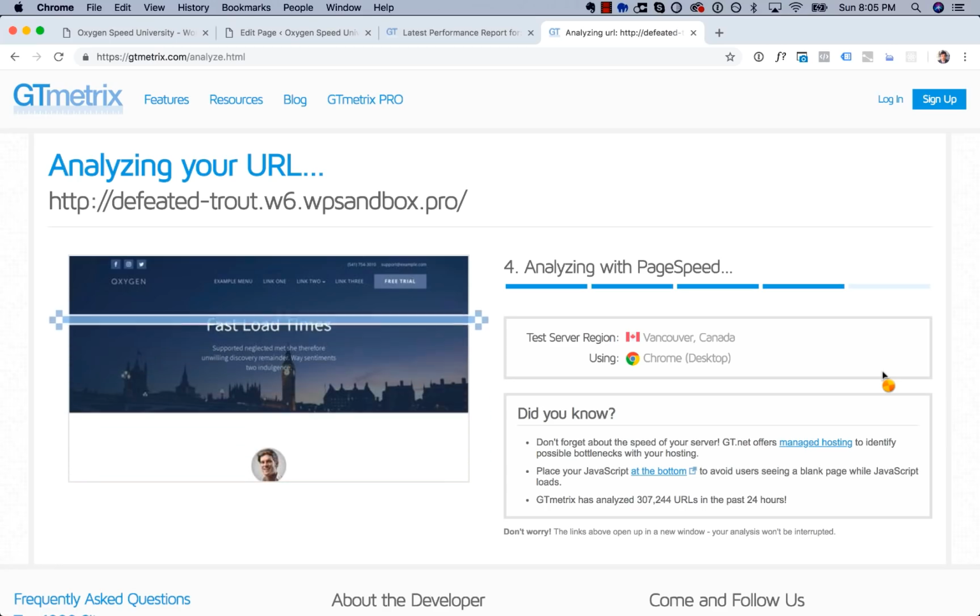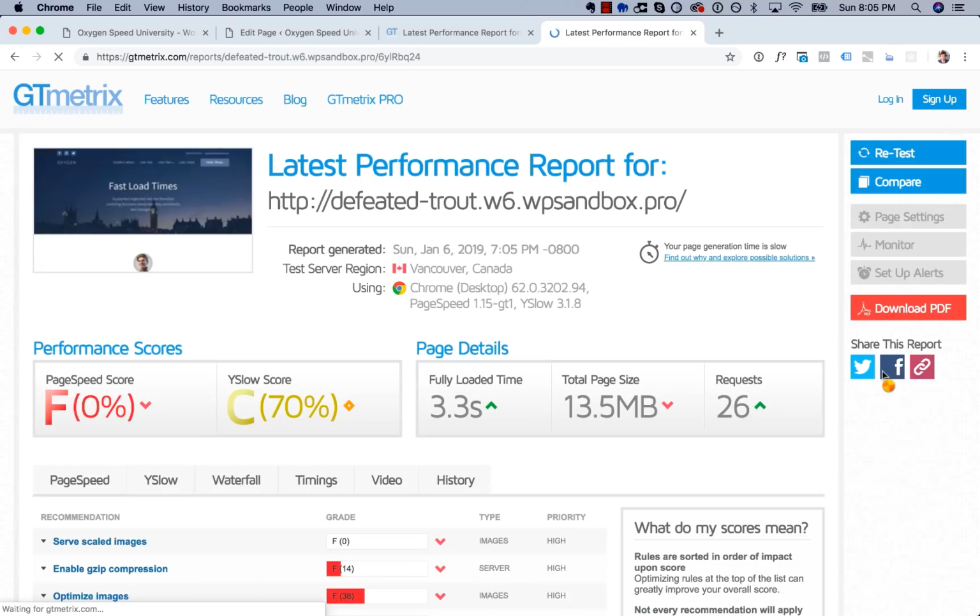And one thing to note is that if nothing has changed, then you may need to clear your cache in your web hosting control panel. So keep that in mind. If you run another performance report and you don't see any changes, you want to clear your cache and then go to your website at least once to regenerate it and then run the report.